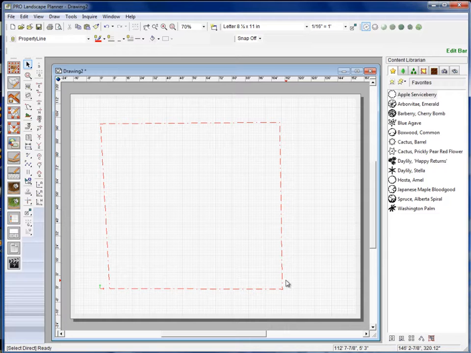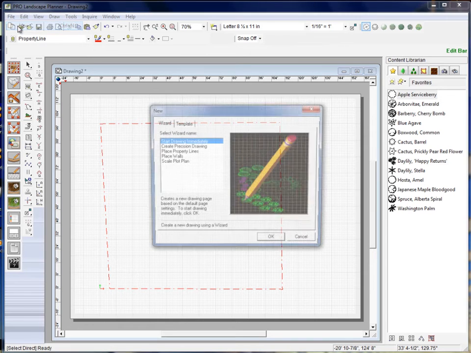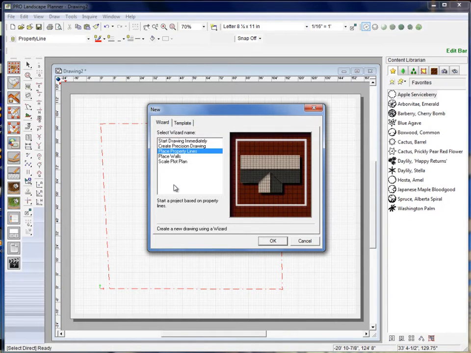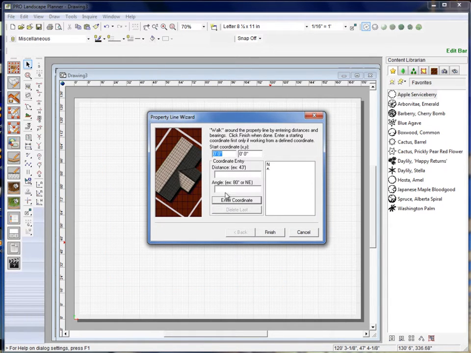Now let's show you how to use the Property Line Wizard. I'll go to the File menu and select New, and from the Startup menu I'll select Place Property Lines and click OK. Alright, now I can put in a starting coordinate. This is an optional coordinate on the grid. I can put an XY coordinate here. Okay, the distance that I want to make for the first line, I'm going to put that in at 140 feet.